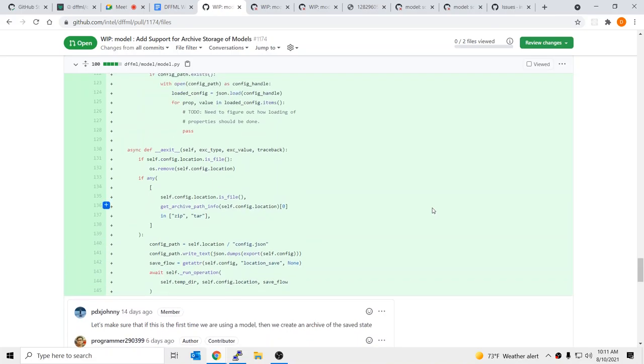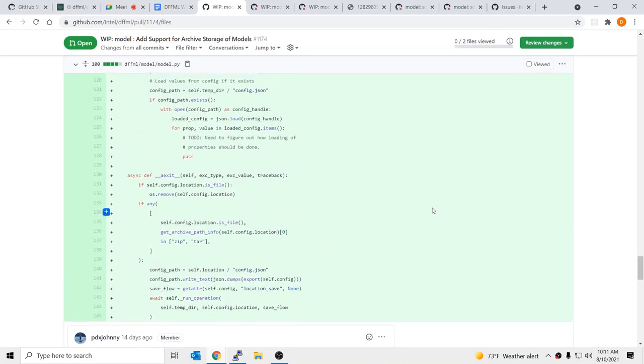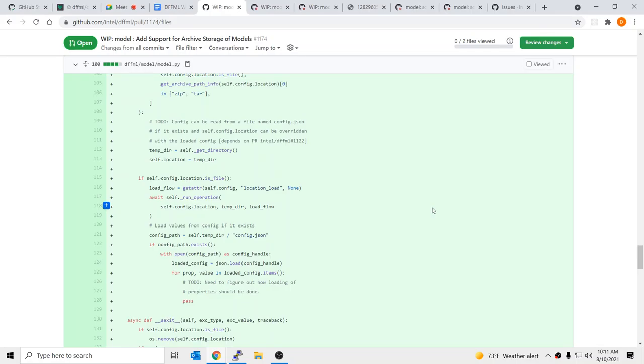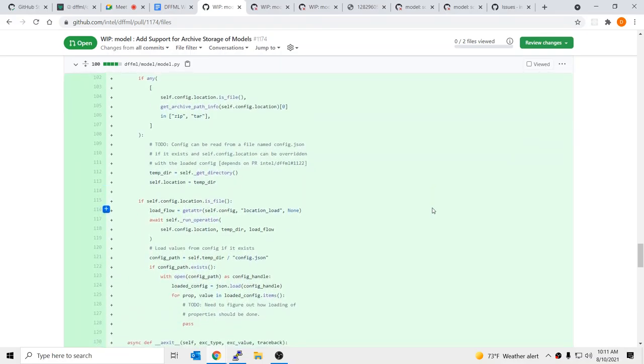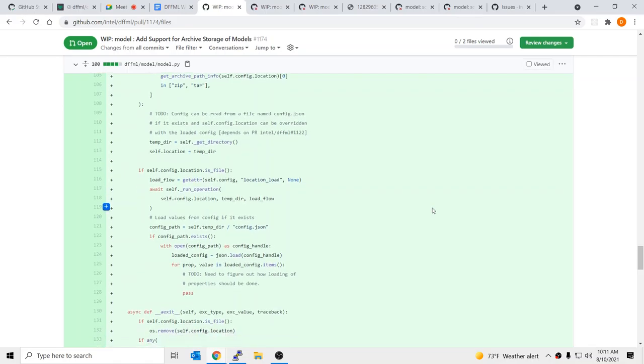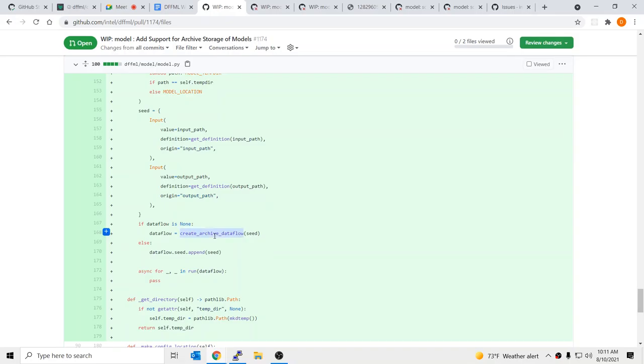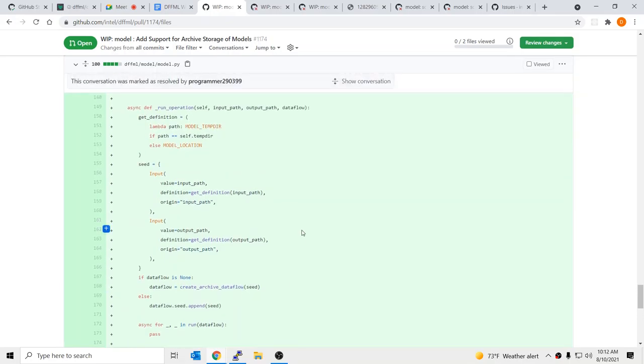So let's see. What is this config.json? There is the file that is exported from our model config at exit and saved into config.json. Oh, that's config.json. Oh, okay. Great. Okay, that's perfect. So config. Load flow. Okay. Location load. Okay, so what happens if we don't have a load flow then? So actually in run operation, if it is passed as none, then you just create your own data. Great. Fantastic. Okay, so seed. Okay, input path, output path. Great.